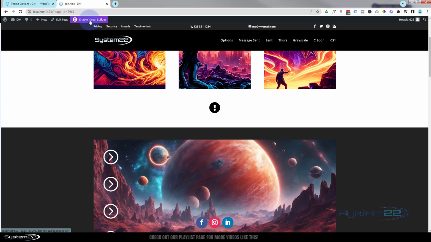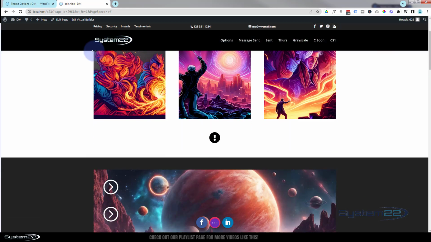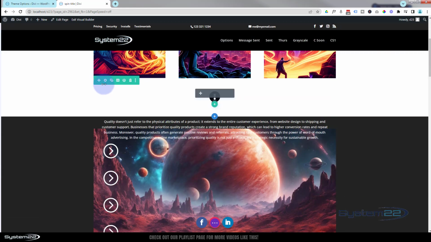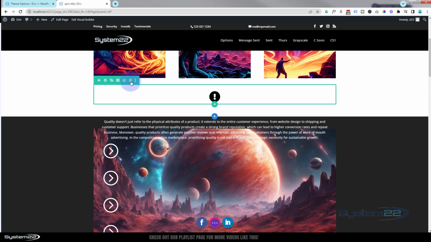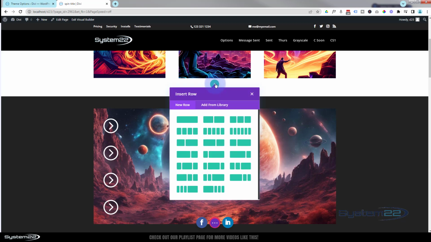I'm going to enable the visual builder. Once enabled, let's roll on down, and I'm going to get rid of the row that this is in right here. Okay, let's add a new little row and we'll start from scratch. Little green button to add a row. I'm going to put a single column in my row.